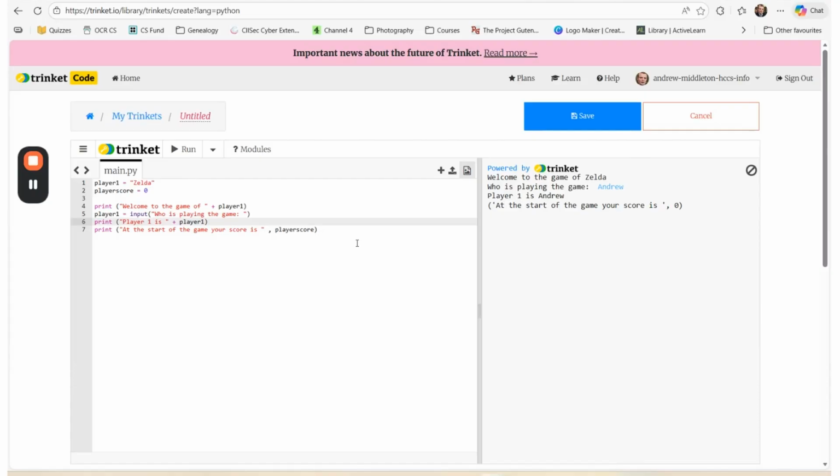So you see player 1's changed. Player 1 on line 1 has disappeared. It's been overwritten. The contents of the container have been changed by what's happened on line 5, so that line 6 now doesn't say Zelda, it says Andrew, because I typed it in on line 5. And then it's got print at the start of the game your score is, and that's not changed from where it's been all the way through. So that gives us that chance to investigate it. Now, if you want to play around and see what's the effect of changing the brackets or other things, do that first. And then I want to look at this and start looking at modifying it.